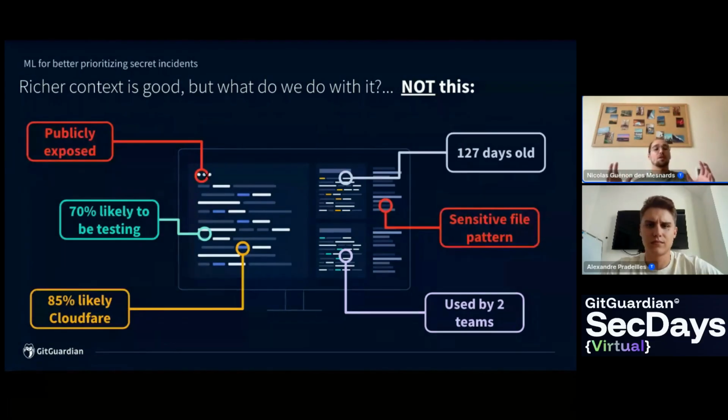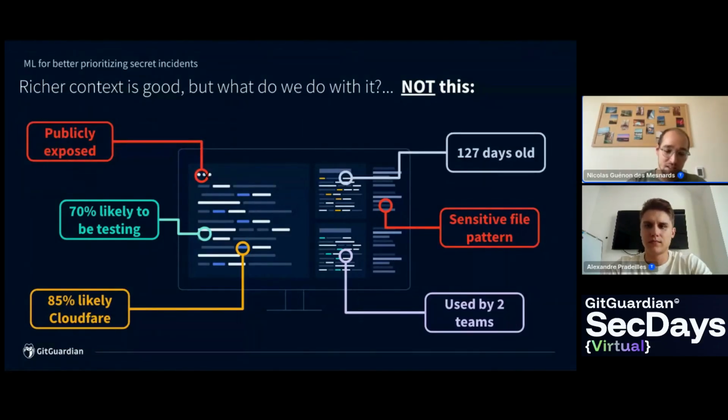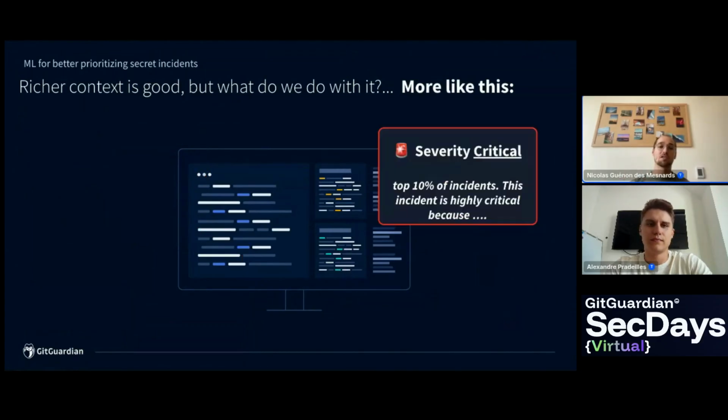You don't want to have this, because with that information you cannot do anything. It's noisy. How do you combine them? Is it critical? Is it not? We need something better, something easier to understand and more efficient. We want something like this: severity critical, this is in the top 10% of all your incidents. And it's critical because of XYZ, an explanation of why we made this decision. That's what we want in the product to make it easier for security teams.